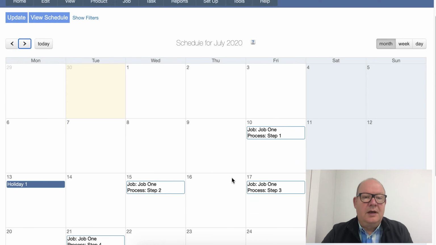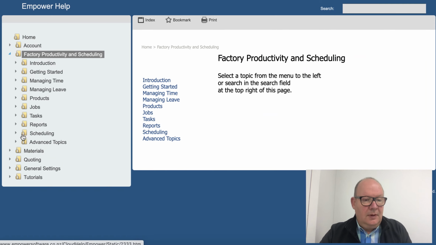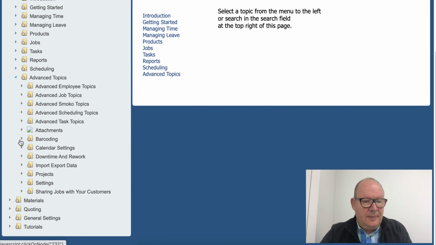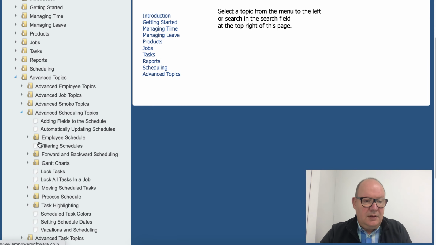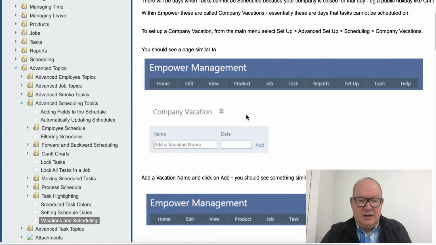Fairly straightforward in that. What I suggest you do is go and have a look into our help system, and look for a little bit more detail on this. You might want to look underneath factory productivity and scheduling, underneath advanced topics, and if you go into the advanced scheduling topics, right down the bottom you'll see vacations and scheduling. There's a little bit more information about how you might set that up in there.